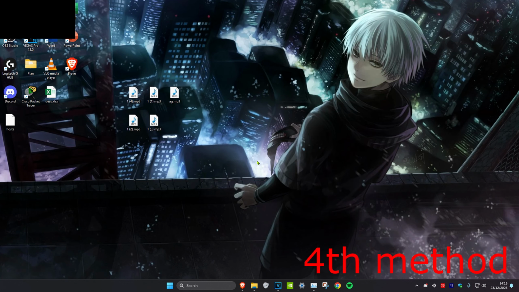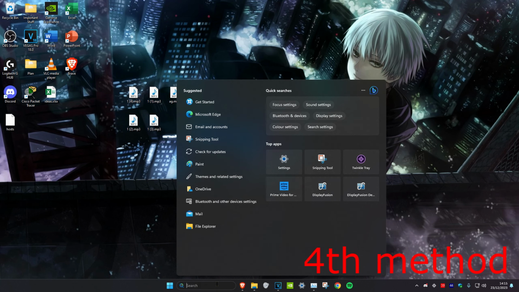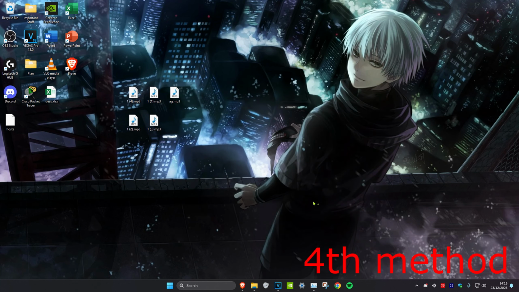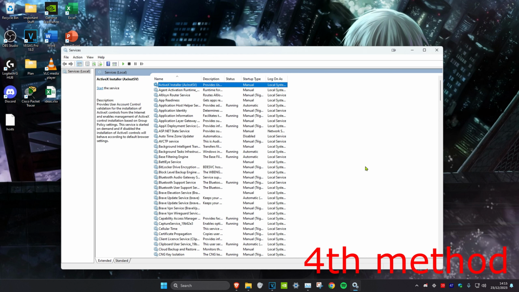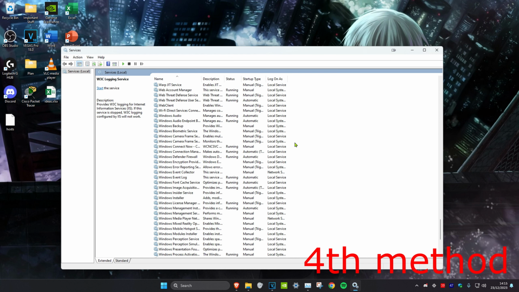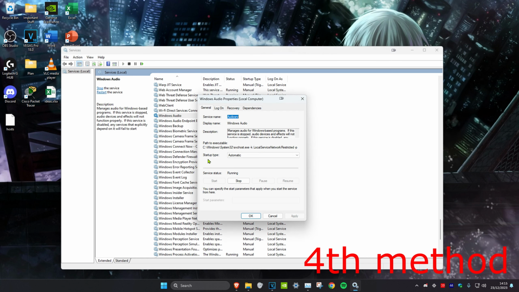For the last method, we're going to head over to search and type in services. Click on it. Once you're on this, we're going to click on any service and click on W on our keyboard, which will bring us down, and we want to look for Windows Audio. Once you find it, you want to double click on it and then make sure that the startup type is on automatic and that the service status is running. Click on start to make it running.